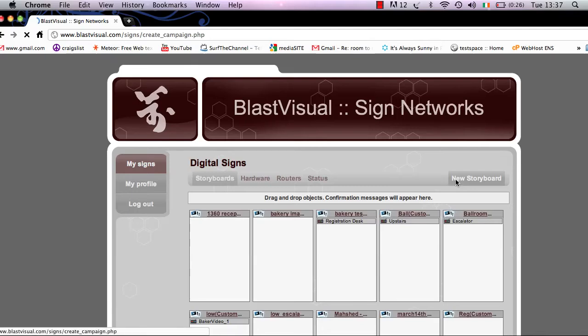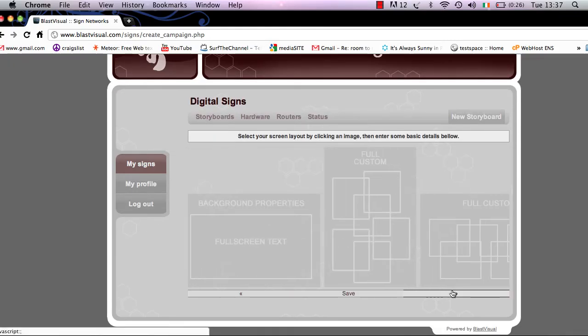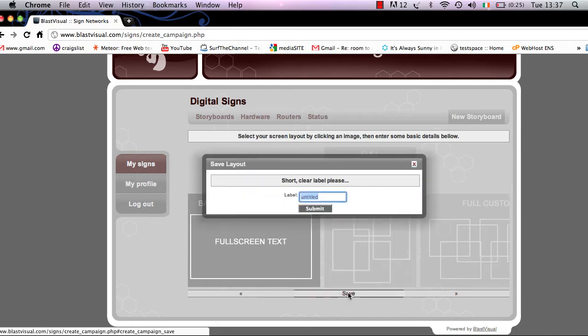Let's move back to New Storyboard. So I'm going to create the background properties and full screen text using landscape. Let's select this, select save. I'm going to give it a new label called New Story. Let's select submit.